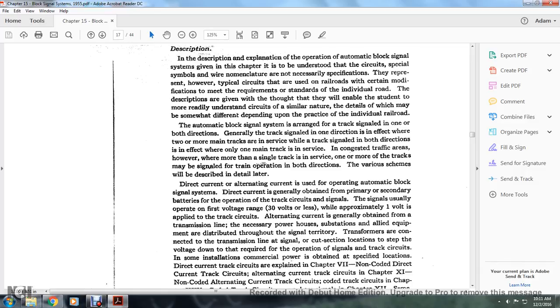The automatic block signal is arranged for track signaling in one or both directions. Generally, the track signaling is in one direction. It is in effect where there are two or more main tracks in service. If the track signaling is in both directions, it is in effect where there is only one main track in service, in congested traffic areas.